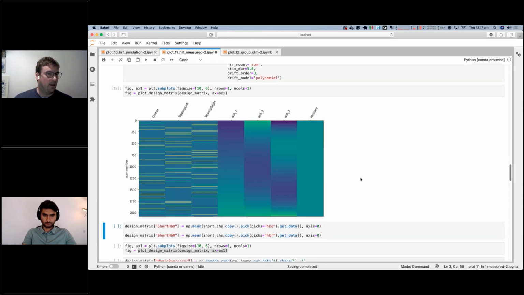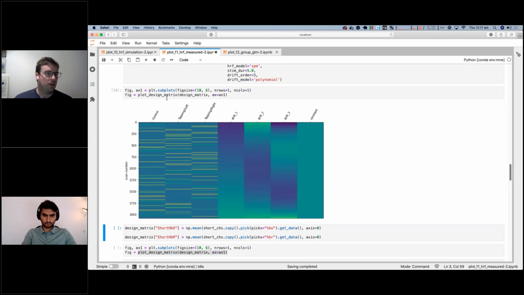That creates this design matrix, and we've plotted that using the plot design matrix function. Along the x-axis, we have the different conditions. So we have control, the tapping left and the tapping right. And going down the screen, we have time or sample number, which is called scan number. That's a hangover from the fMRI world.